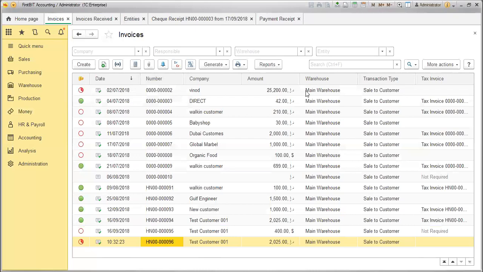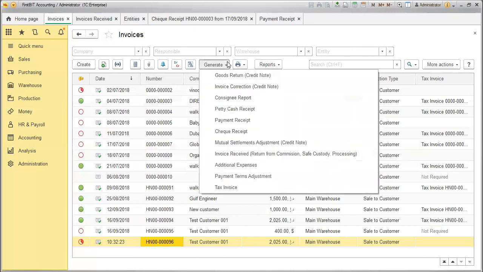So there are two ways of doing it, which I mentioned earlier. Either you go to the invoice number, click generate, and make the payment. There are three modes of payment, and you can make receipts in any of the three modes.